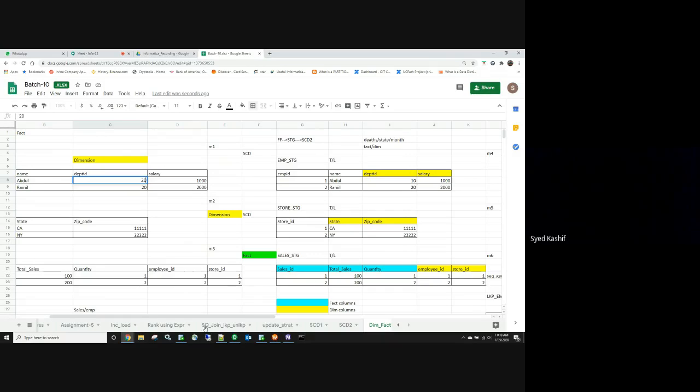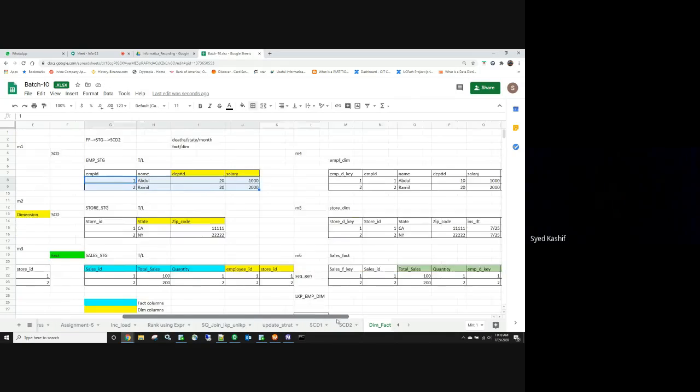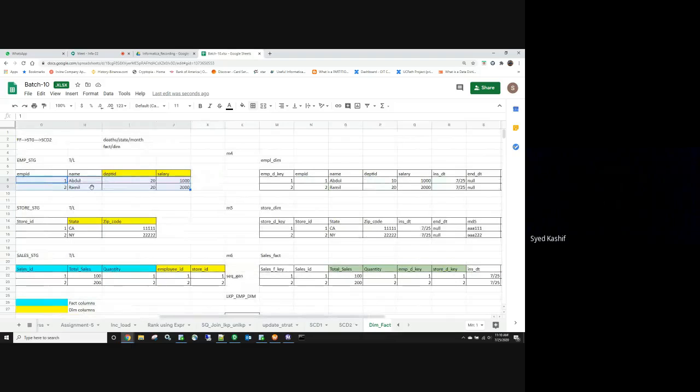So on day 2, this will happen. The same, this is truncate and load. Whatever you have in the flat file will truncate and load here. Now, what will happen here?